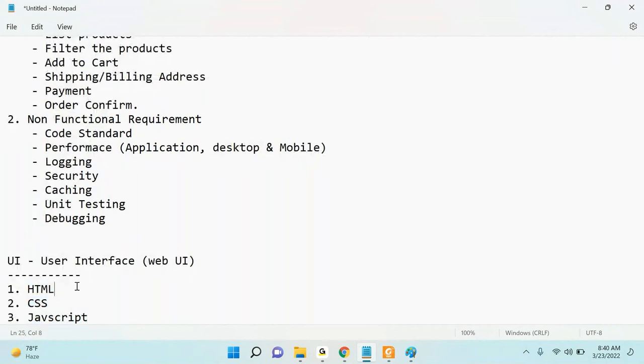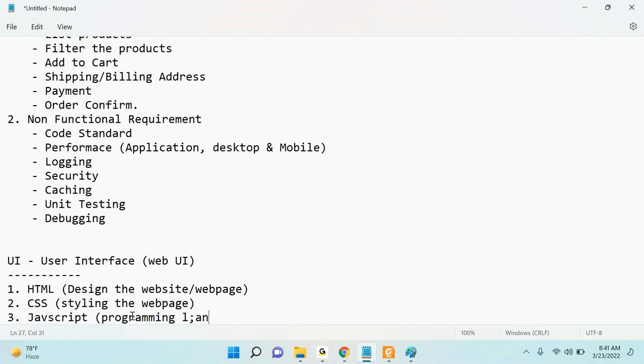As you know, HTML is used to design the website, the web page, you can say anything. CSS is used for styling the web page. JavaScript is the programming language for the browser.